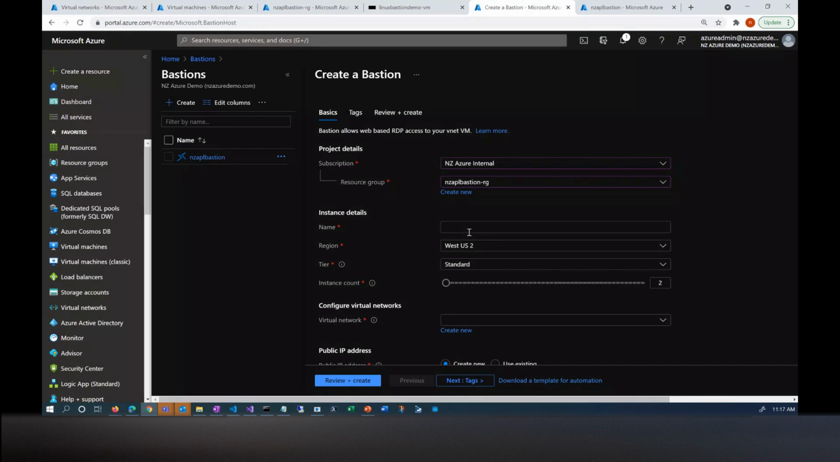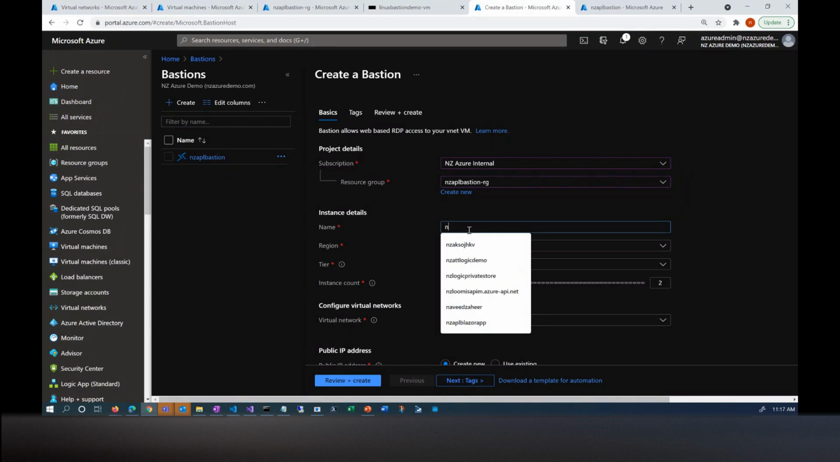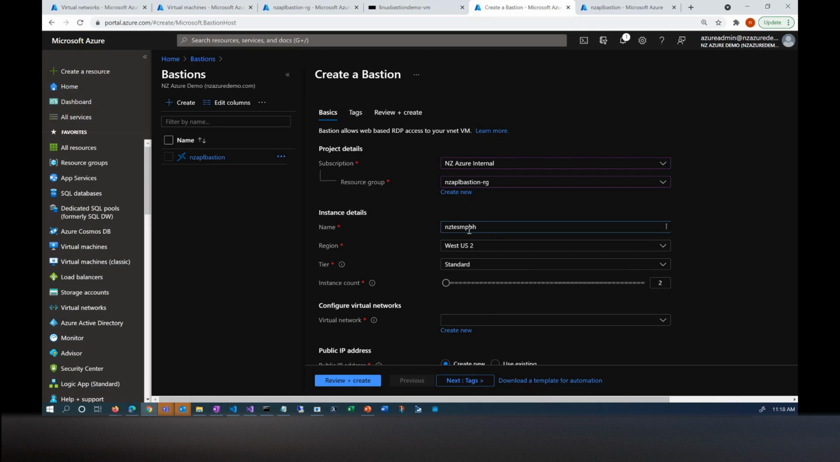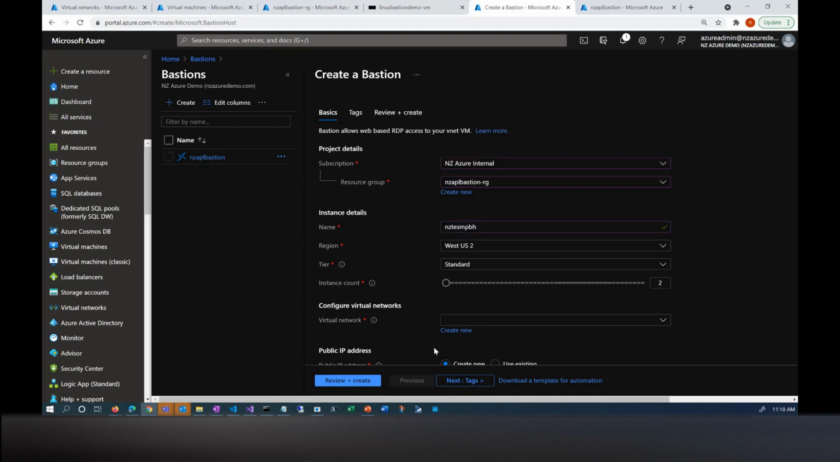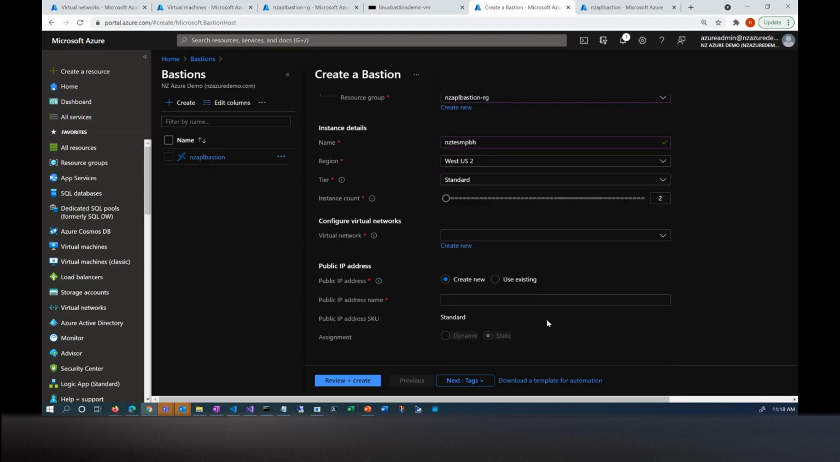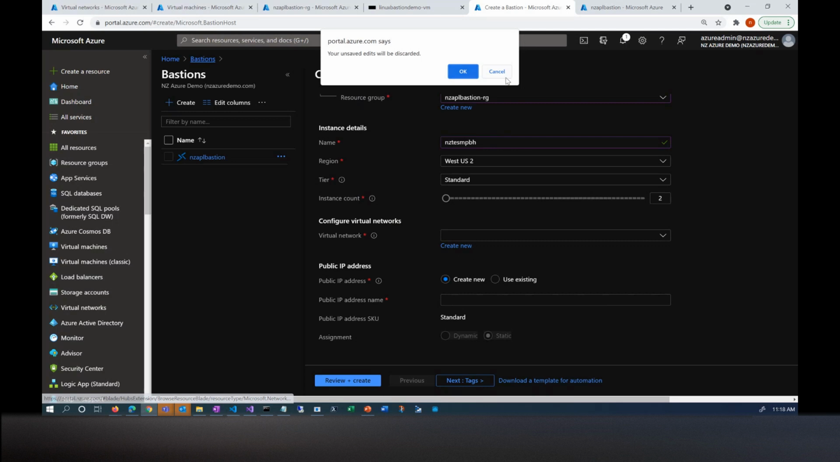Anyway, we have to give it a name, and once you create it, you will pick a virtual network. You can either create new and then create it. I'm not going to create it right now because it will take some time. I already have a Bastion host, so let's take a look at that.